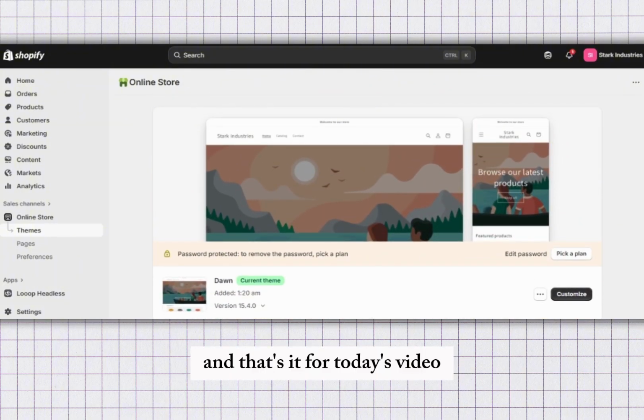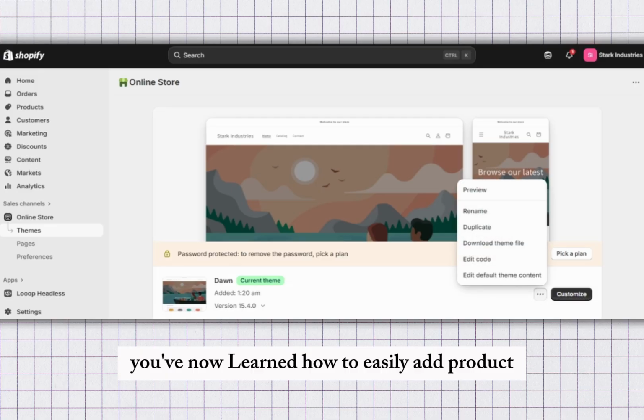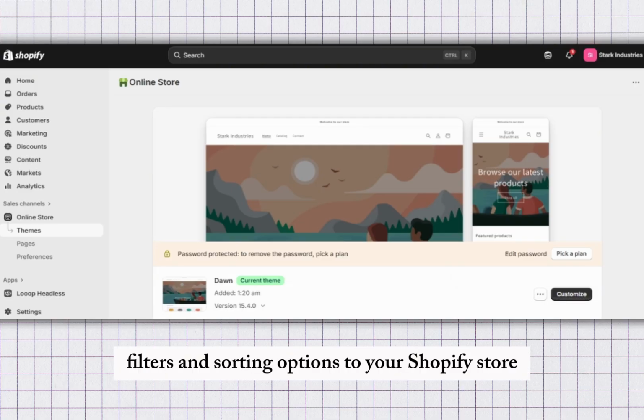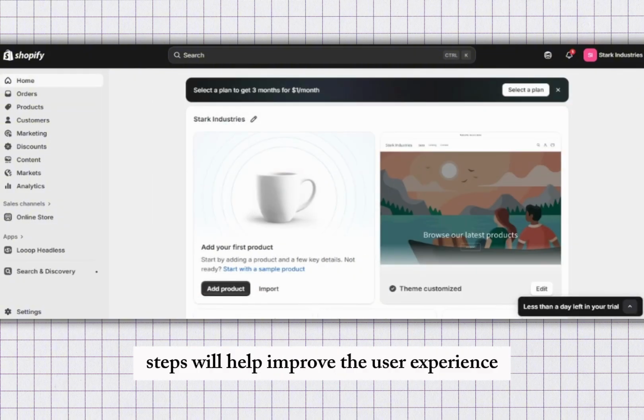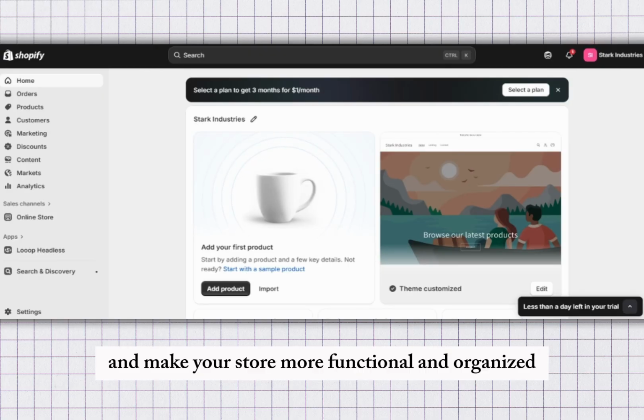And that's it for today's video. You've now learned how to easily add product filters and sorting options to your Shopify store using the Dawn theme. These simple steps will help improve the user experience and make your store more functional and organized.